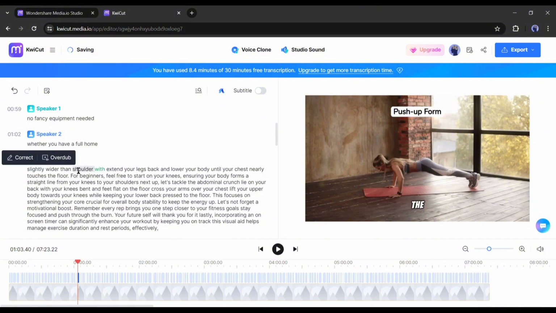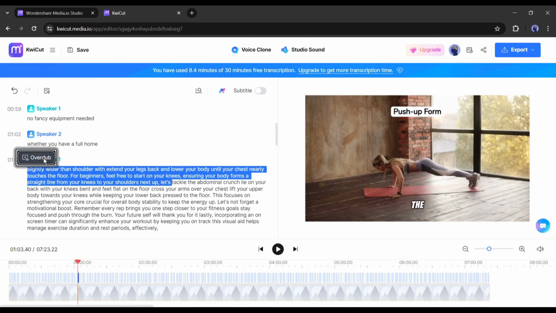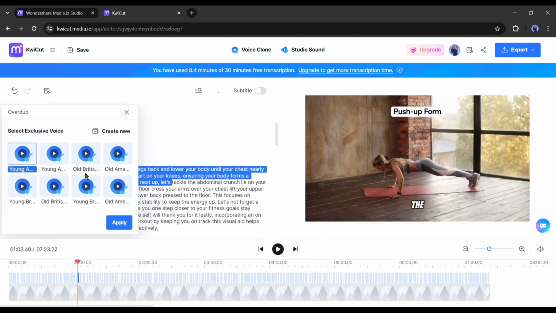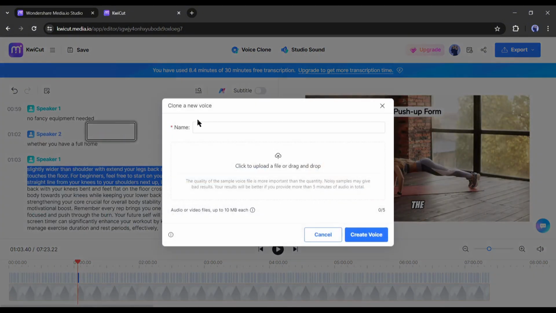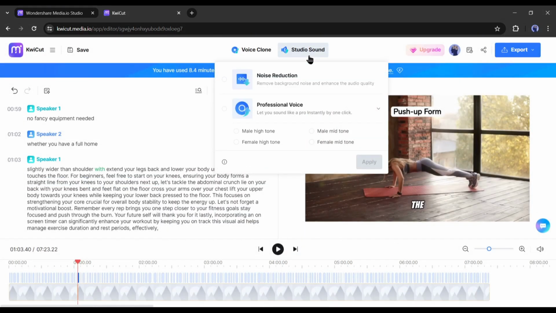Next, you can overdub any part of the video, just select the transcribed text of that part and then select the overdubbed option. Now select the voice you want to use. You can clone your own voice too. You have to just click on this Add New button and then upload a 5-minute audio clip of your voice. Next, if your voiceover has a background noise, then you can remove the noise with this noise reduction option from here. You can even make your voiceover like a pro with this professional voice option.